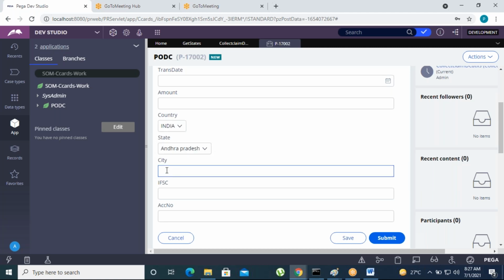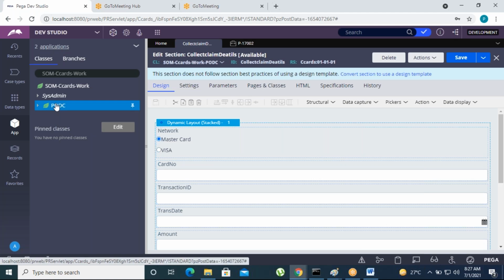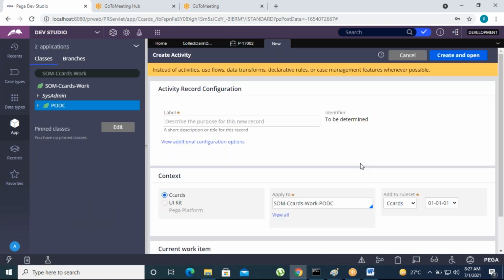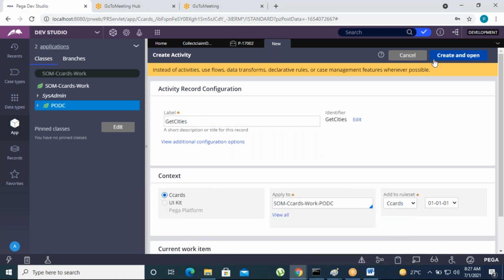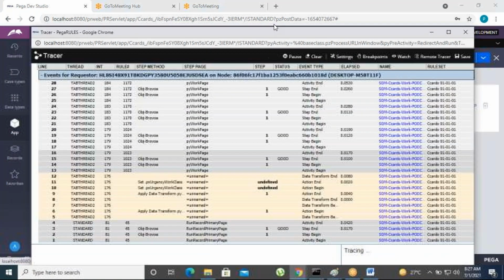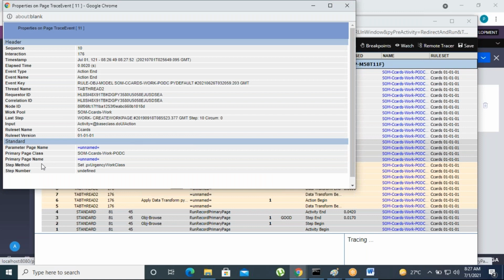Okay. So if we select the state, how to display the corresponding cities, that is another requirement. How to do this? Let's create a cities activity also. Go to create activity, get cities, and create and open this. Even if any error comes, we can go for clipboard, otherwise tracer, otherwise it's not required, right? That's it.